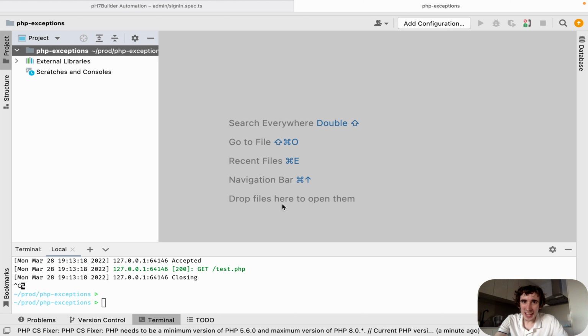Hello everybody, I'm so glad to have you here, and today I would like to share with you a really cool feature from PHP, which is multiple exception handling. Since PHP 7.1, we can handle multiple exceptions thanks to the pipe character.